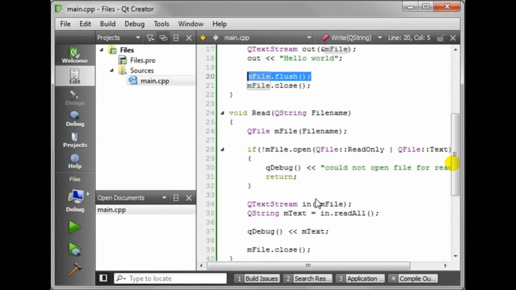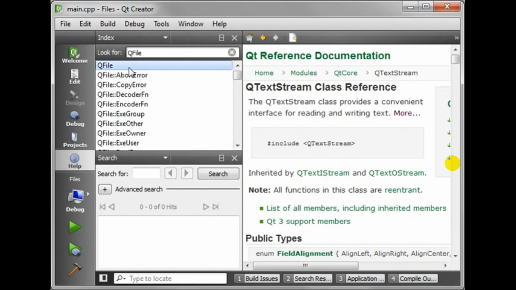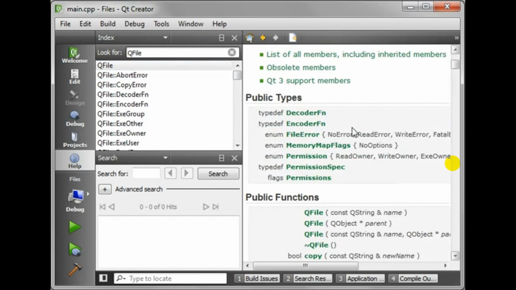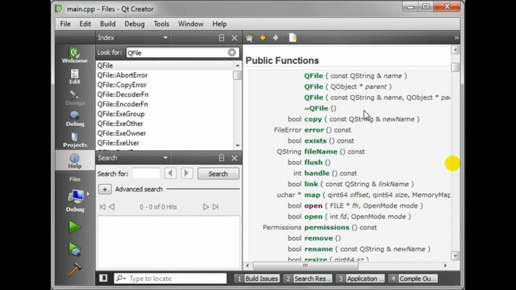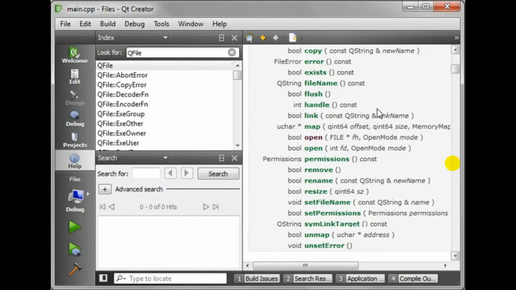When you read the file, there are several methods to read. I'm only going to cover readAll. The reason for that simply is time. If you want to go into the help system and QFile, it actually has some very nice documentation on different ways of handling it, and it even covers how to remove a file.